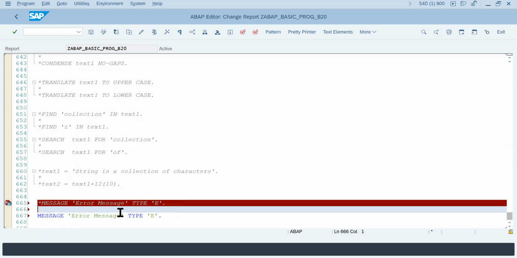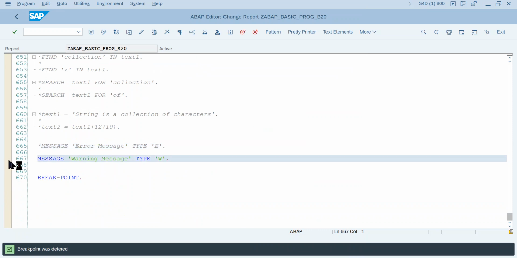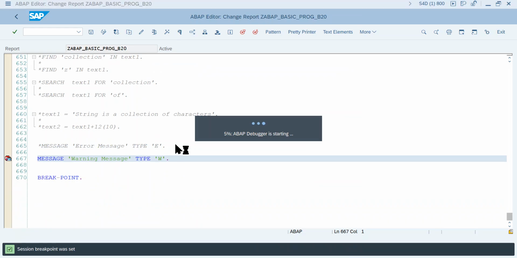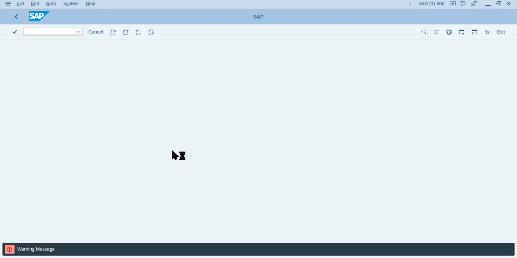So the next one is warning message. Actually there is a problem with SAP GUI. The bug, we can say, is that a warning message still appears as an error message in the SAP GUI. That's a problem. It's not working as a warning message, but it's working as an error. That is a bug from SAP side. Okay, you see, it still works like an error message. It still appears in a red color.